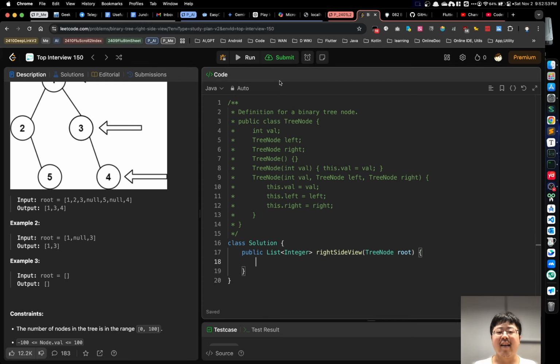And then, let's get started with our intuition and main idea to solve the problem. The first approach that comes to my mind is to do a level order traversal, which is also called breadth first search. We'll process the tree level by level, and we only add the last node from each level to the result list. This is because the last node of each level is the one visible from the right side. So the first approach is breadth first search.